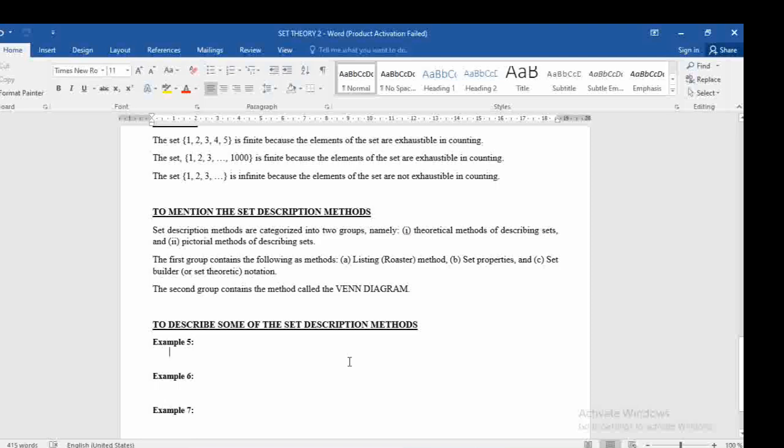So let us now go into the last lesson content. The last lesson content says to describe some of the set description methods. Okay, so I'm going to use example 5 to describe the first method, the method of listing. So let's start with the method of listing.